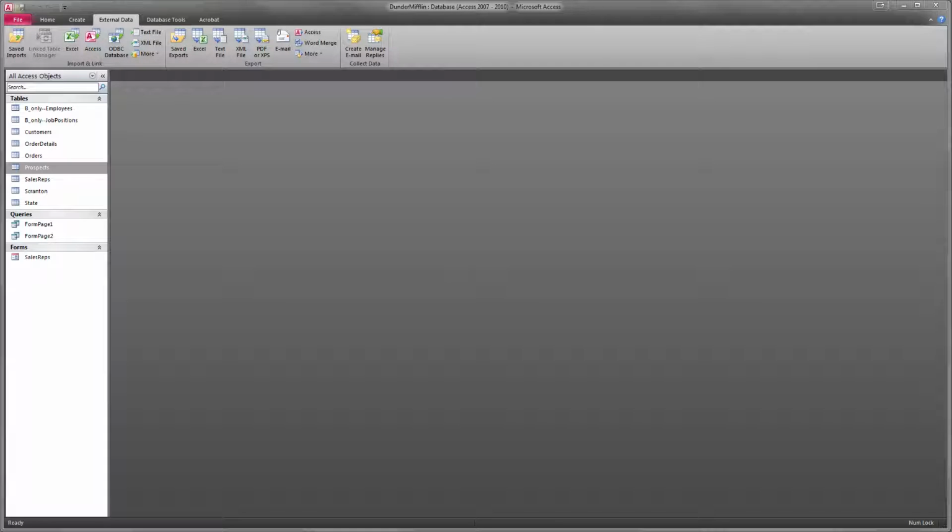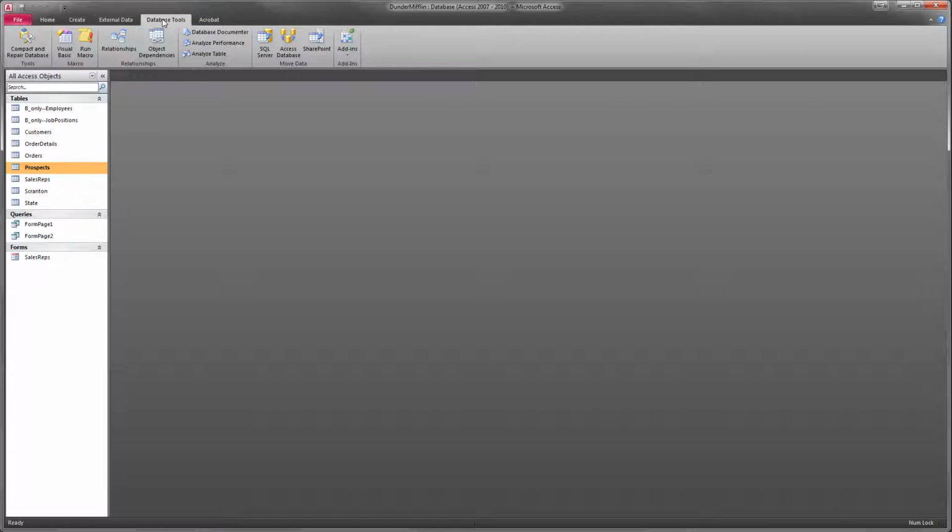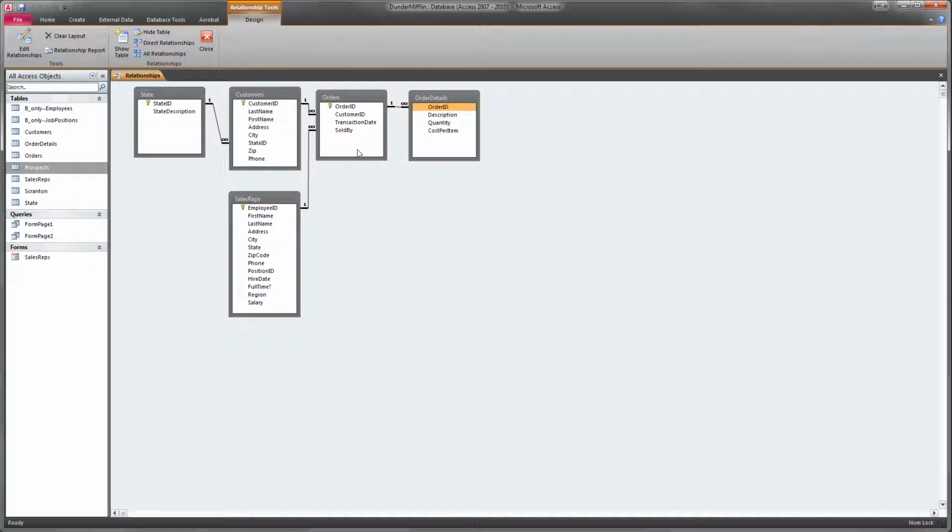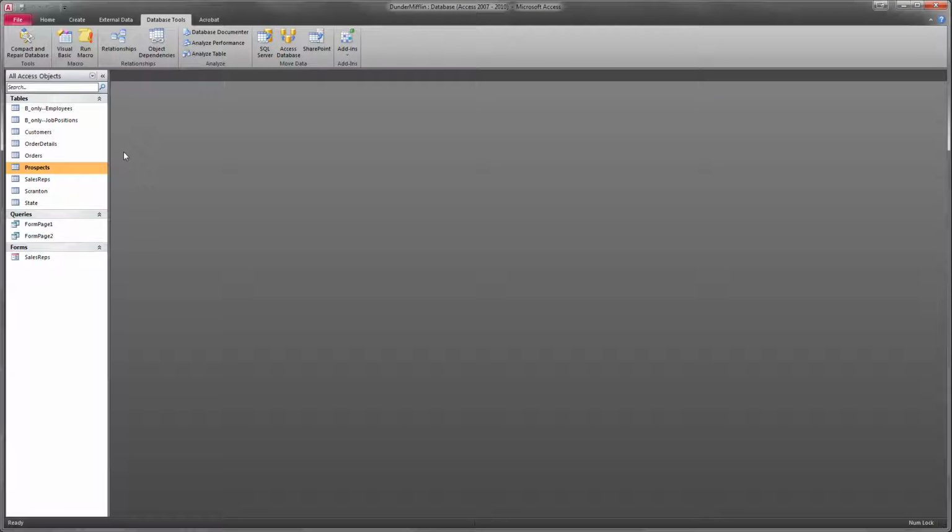In this section of the video, we're going to look at data types, field properties, and relationships. We've already looked a little bit at the relationships by going to the database tools and relationships view, and we're able to see some of the relationships between tables, but in a few minutes we'll also be able to create and modify these relationships. What we haven't done so far is look at the design view of the tables. We've only looked at the actual content of the tables.